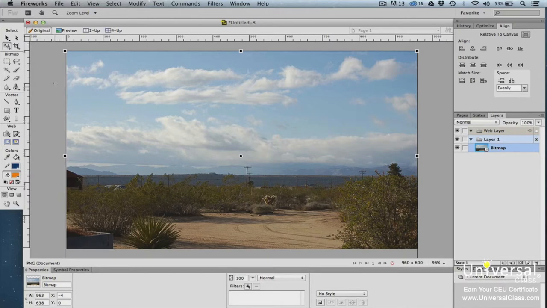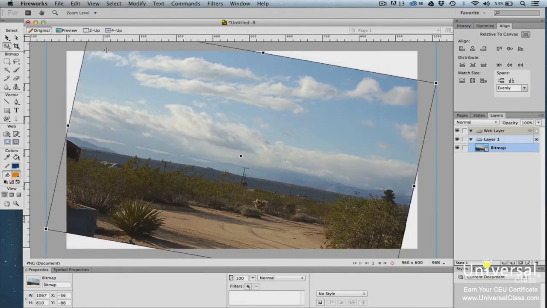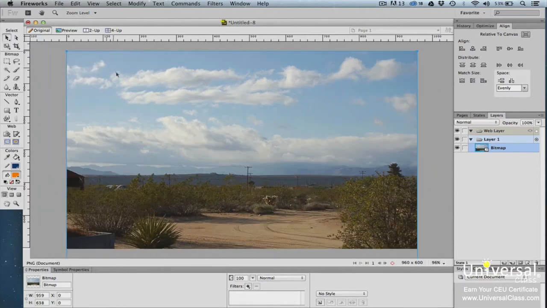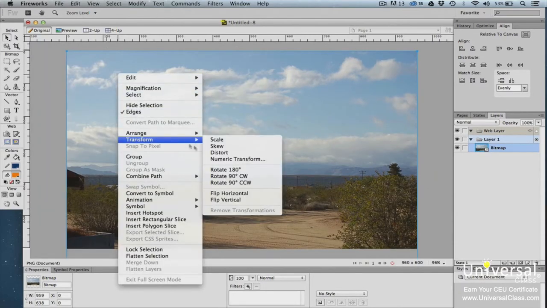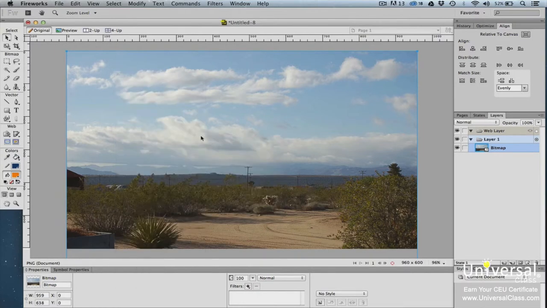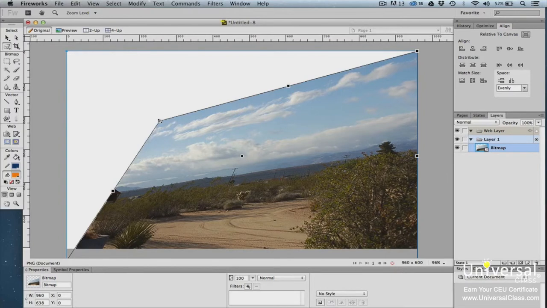To rotate an image, mouse over an area of the canvas just above one of the corners of the image. You'll see a curved arrow. Click and hold down the mouse button when you see the arrow, then rotate the image to the left or the right. You can also select and right-click on the image and go to Transform to choose how you want to rotate the image. To skew or distort an image, go to the Tools panel. These tools are grouped with the Scale tool. Select the Distort tool. Now drag one of the corners in to distort it. As you can see, when you distort an image, you change the perspective.